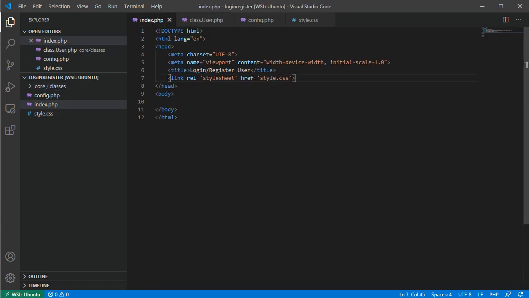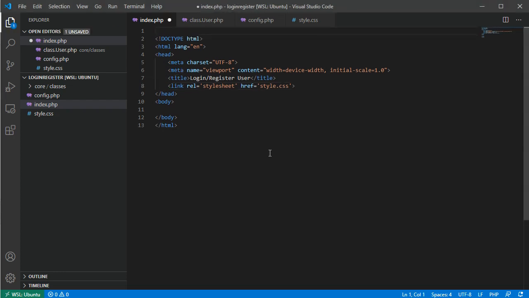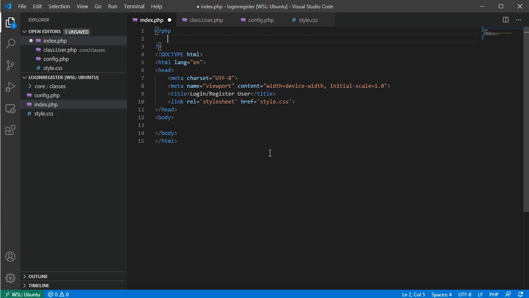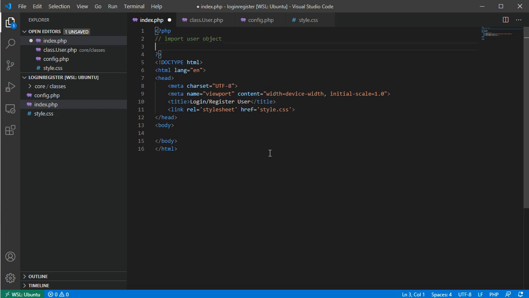I'm gonna save this file, and now in my index.php file, I'm gonna import this user class, because I'm gonna use those functions here. So I'm gonna have PHP tag, I'm gonna leave a comment like import user object, and here I'm gonna have require once core slash classes slash user.class.php.